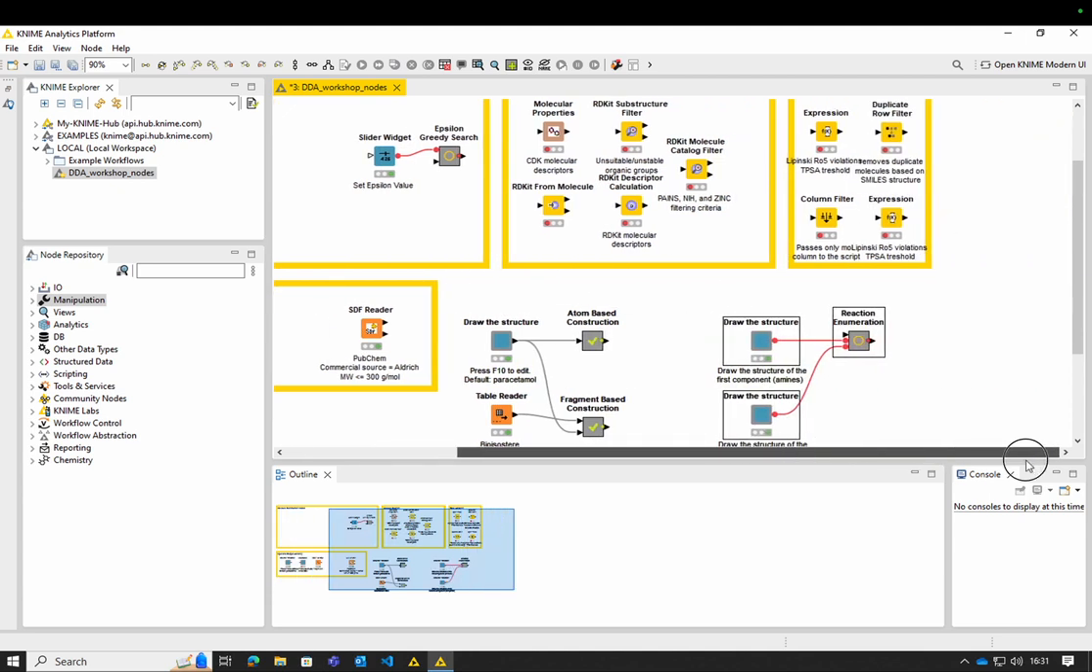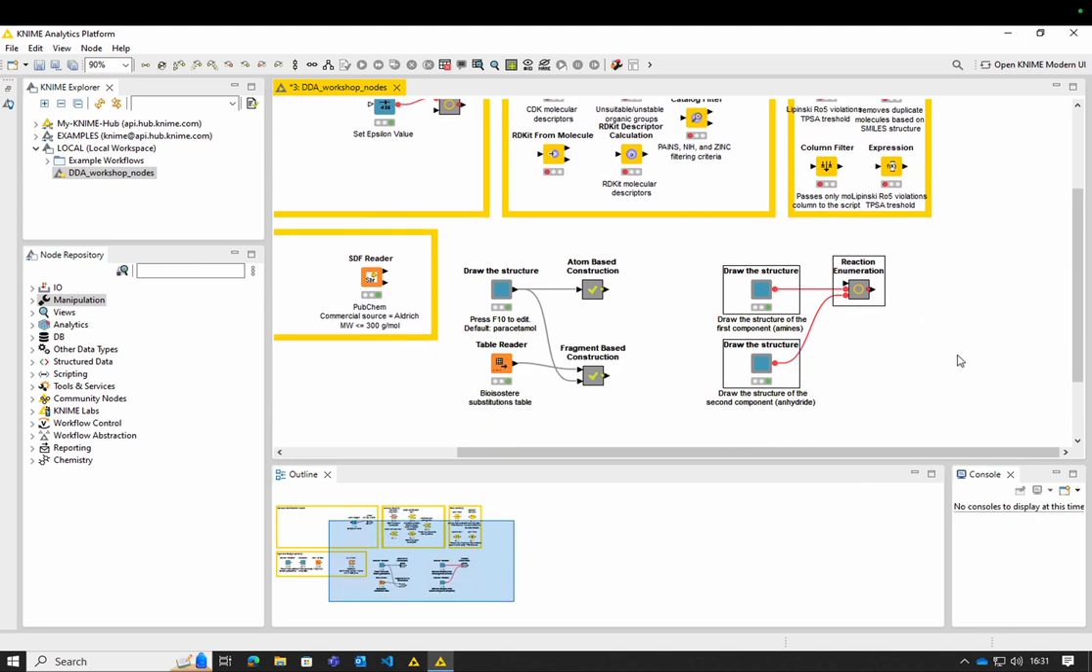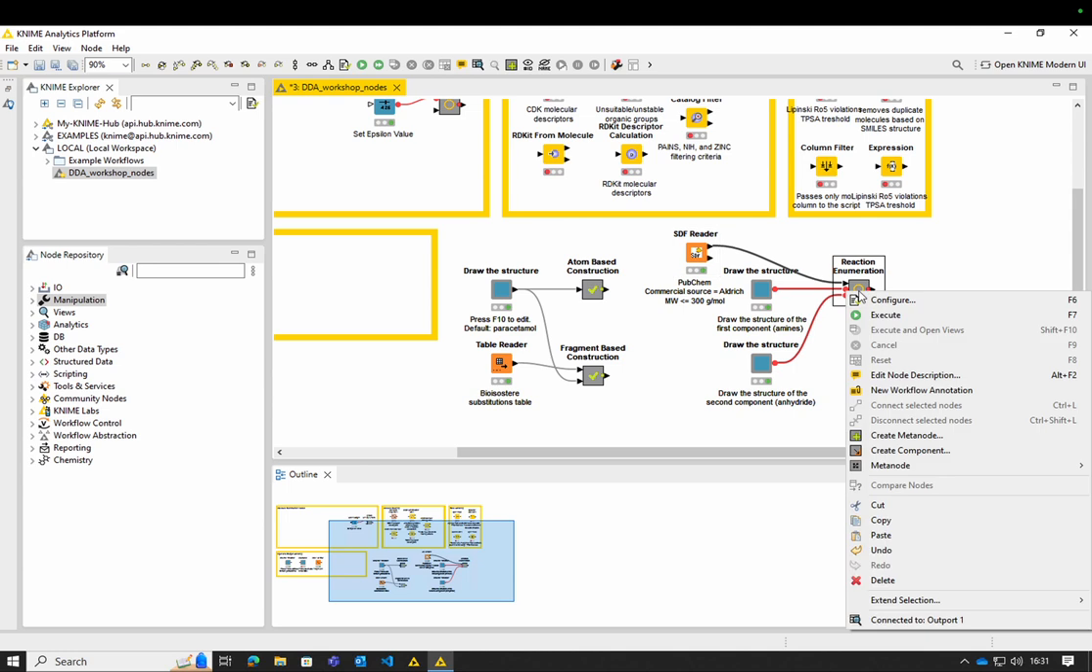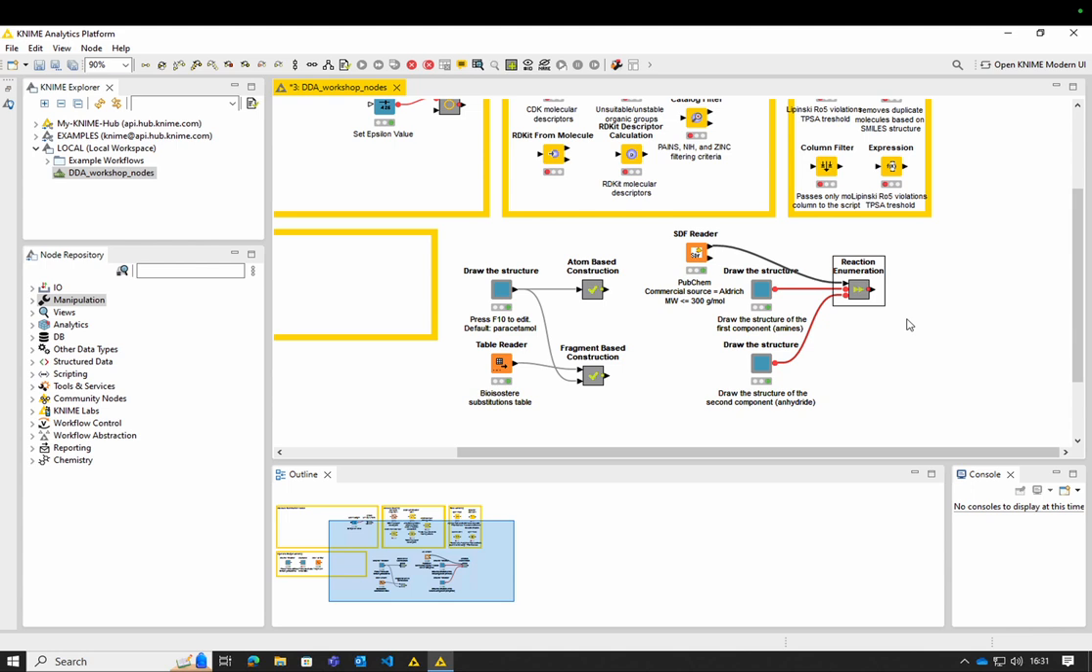Move across and then down, and you may notice that it's currently missing this input here. We go across to the SDF reader, click on it and drag it across. Then we take the output of the SDF reader and pass it into the reaction enumeration. Right click on reaction enumeration and press execute. The reaction enumeration has now finished, so we can start to look at the results.